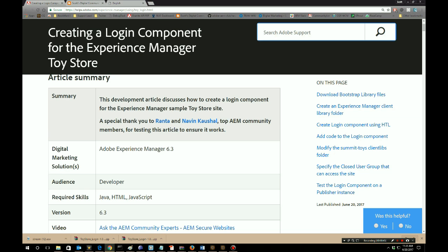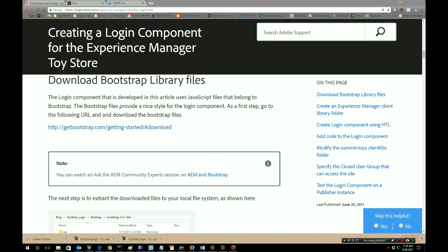So this is the objective of this article here, creating a login component for the Experience Manager toy store. We're going to step through all the steps in this video to see how this works and then how to create this from scratch. So the first part of this article, it's asking you to download Bootstrap files, and what we're doing with Bootstrap is we're going to put them into a client lib.